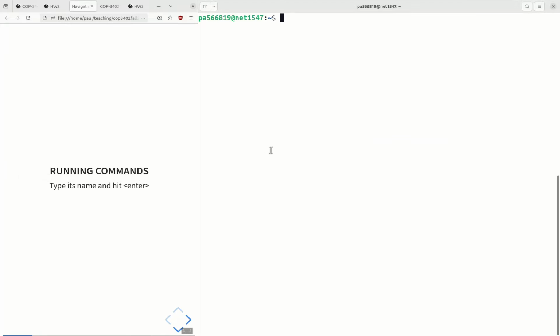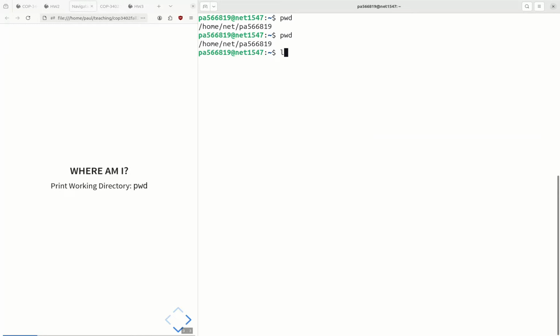Okay, so in order to run commands, we put a name like pwd and just hit enter, hit the enter key. There's two things that I always do when I'm in a file tree, just to orient myself. I use the pwd command, print working directory, and ls for list.